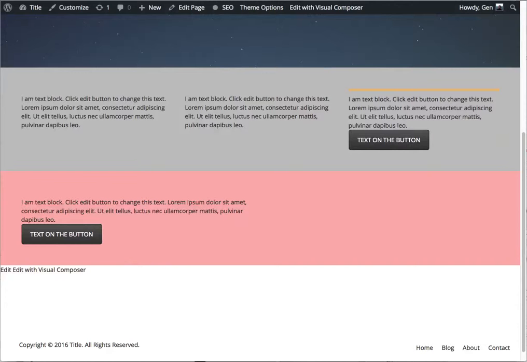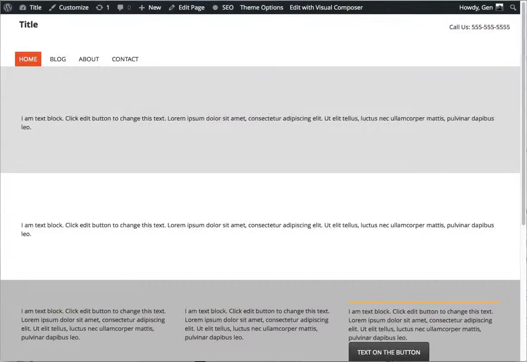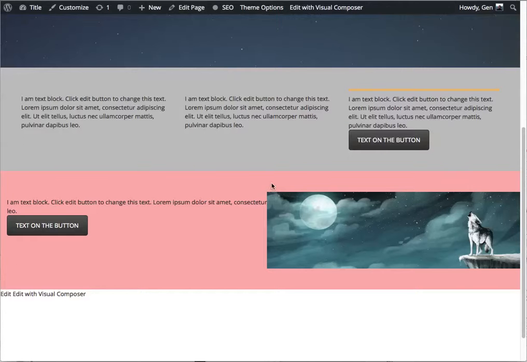So now we're going to go view the page. Just click on reload and here it is. So now you'll see that I have a text block over here and then an image that spans all the way over here.